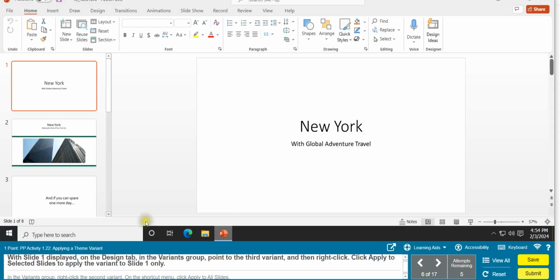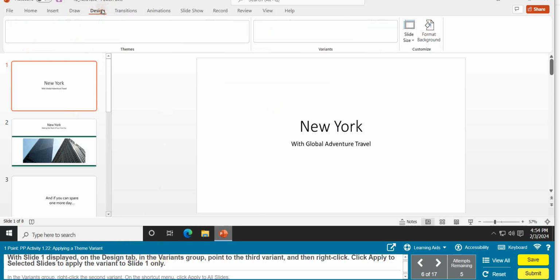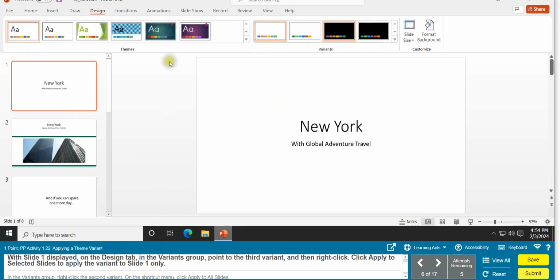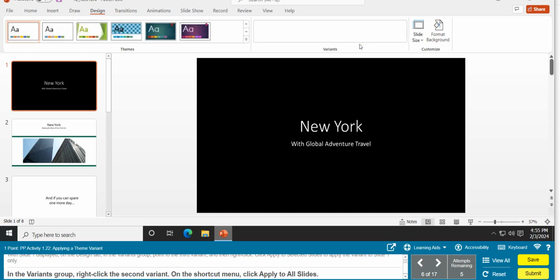So with slide 1 displayed, which it is, on the design tab, here's the design tab. In the variants group, here's the variants group. Point to the third variant. So I'm pointing to it, and then right click on it. Remember, when you point to it, you don't press any buttons, you just run the mouse on it. So click apply to selected slides to apply the variant to slide 1. So it's only going to apply to slide 1. And there we have it.